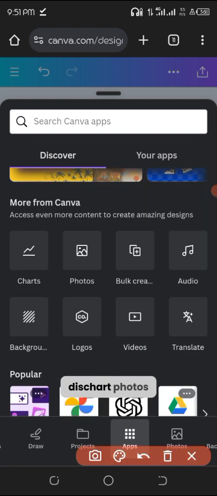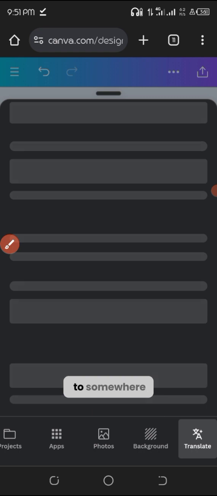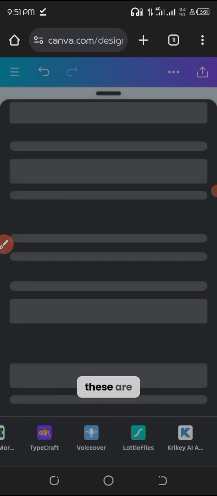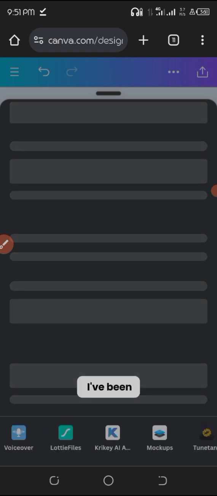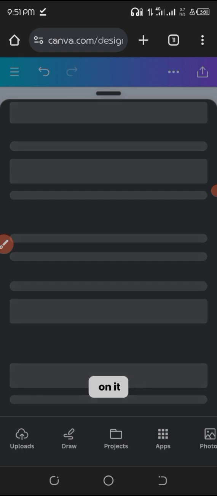But I'm not going to go into the very important stuff. These charts, photos, all this stuff, you can just check them out. It's actually obvious. You want to translate images, you want to translate a language from something to something, just use that translate app. You understand? So these are all the apps that I've been using. I'll just show you all the apps and their functions. I don't want to dwell much on it, I'm just going to show you how they work.